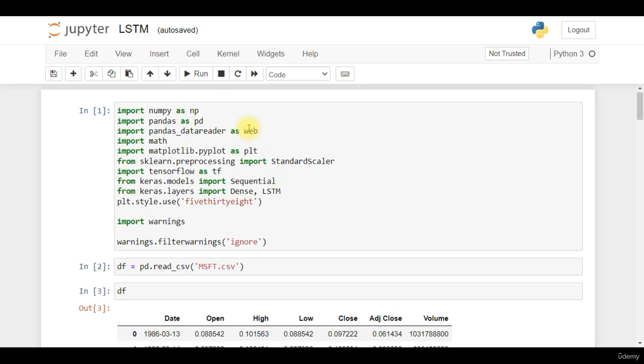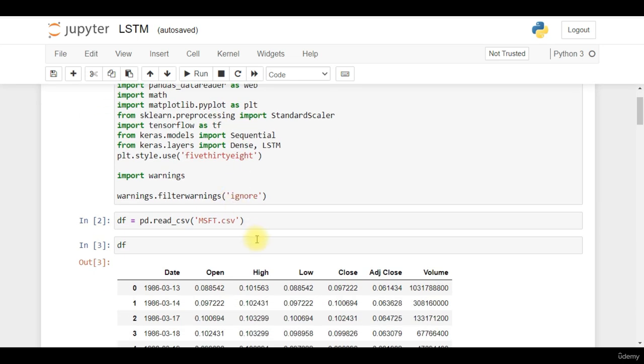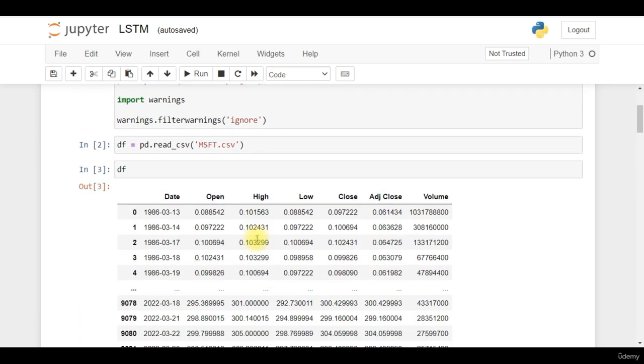Now, in the first cell, as you can see, I have imported all the required libraries: NumPy, Pandas, Matplotlib, Keras, TensorFlow, etc. We are going to use the data of Microsoft stock. The data set is the usual OHLC and volume data. The first column is the date, then the open price for the day, high price for the day, low price for the day, close for that day, adjusted close, and volume, the number of shares traded on that day. So this is the data set that we are going to use.